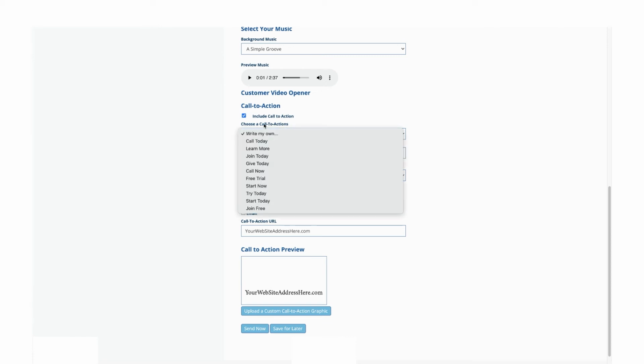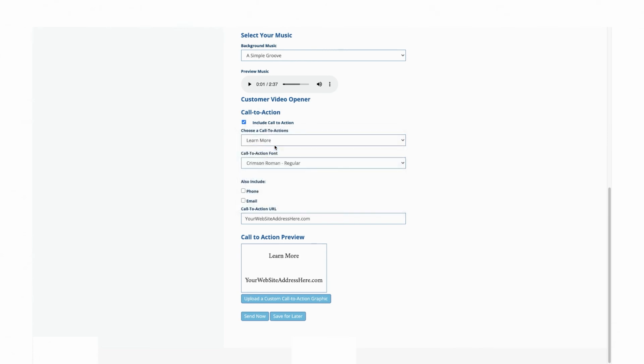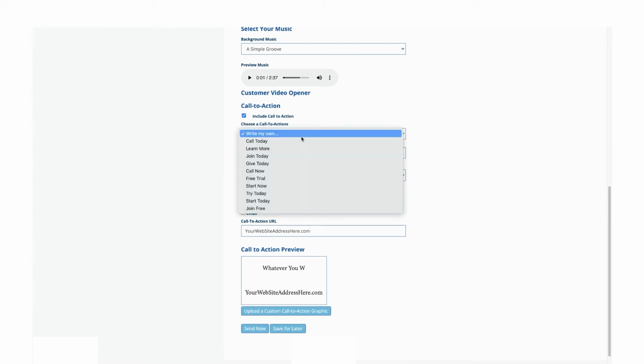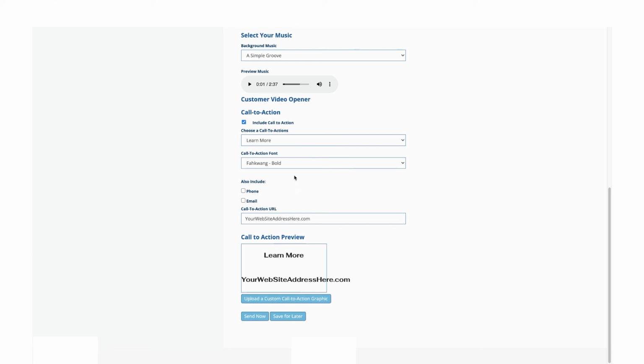So you can come to our drop-down menu to pick some preloaded popular call to action choices like join today or call today, right? Or learn more. And you can also write your own. As long as you keep it to 16 characters or less, you can put whatever you want, right? Right in here. Or again, you can just pop in learn more here, right? You can change the font style to better match your company's branding, right? And then obviously make sure this all fits within this little box right here. You don't want this going off, because if it goes off, it won't be included in that video.